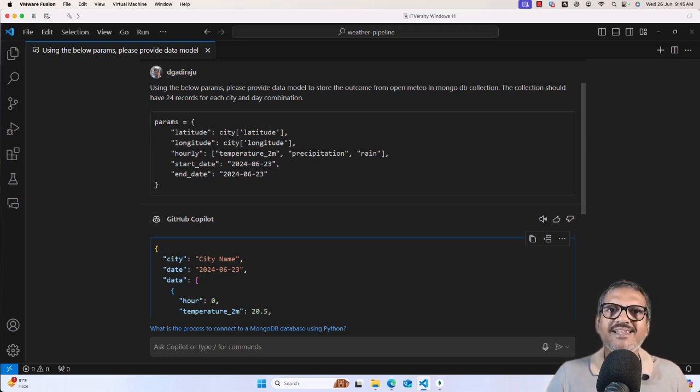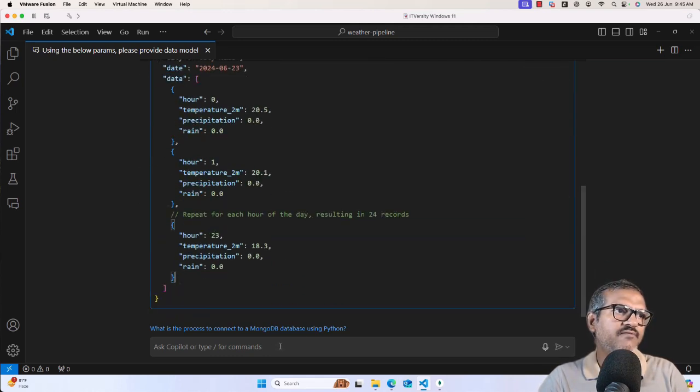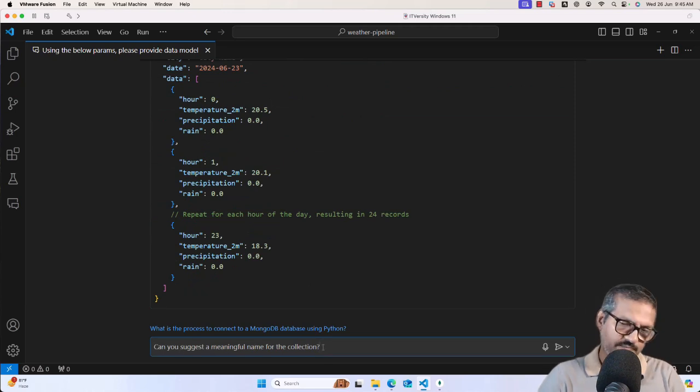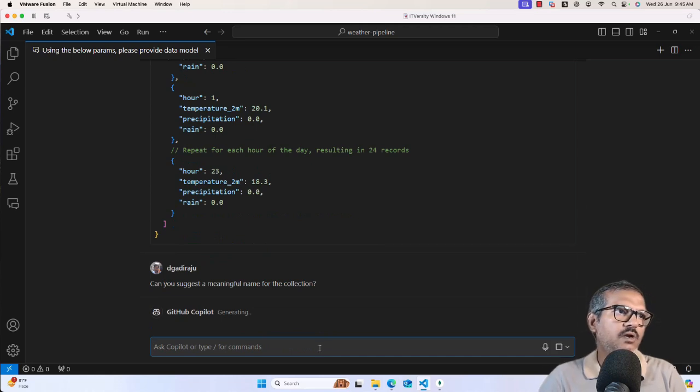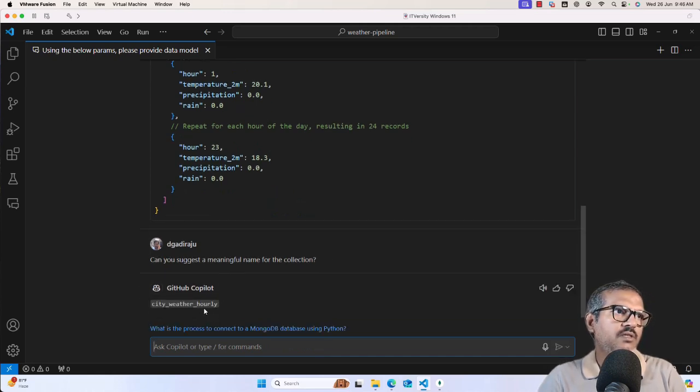Before moving on to the next step, let's also understand what should be the collection name. Again, we should be able to use Copilot chat itself for that. In this case, you can ask a follow-up question, which is nothing but, can you suggest a meaningful name for the collection? Let me hit enter. Let's see what it has to say. It is saying city weather hourly. If you like it, you can use it.